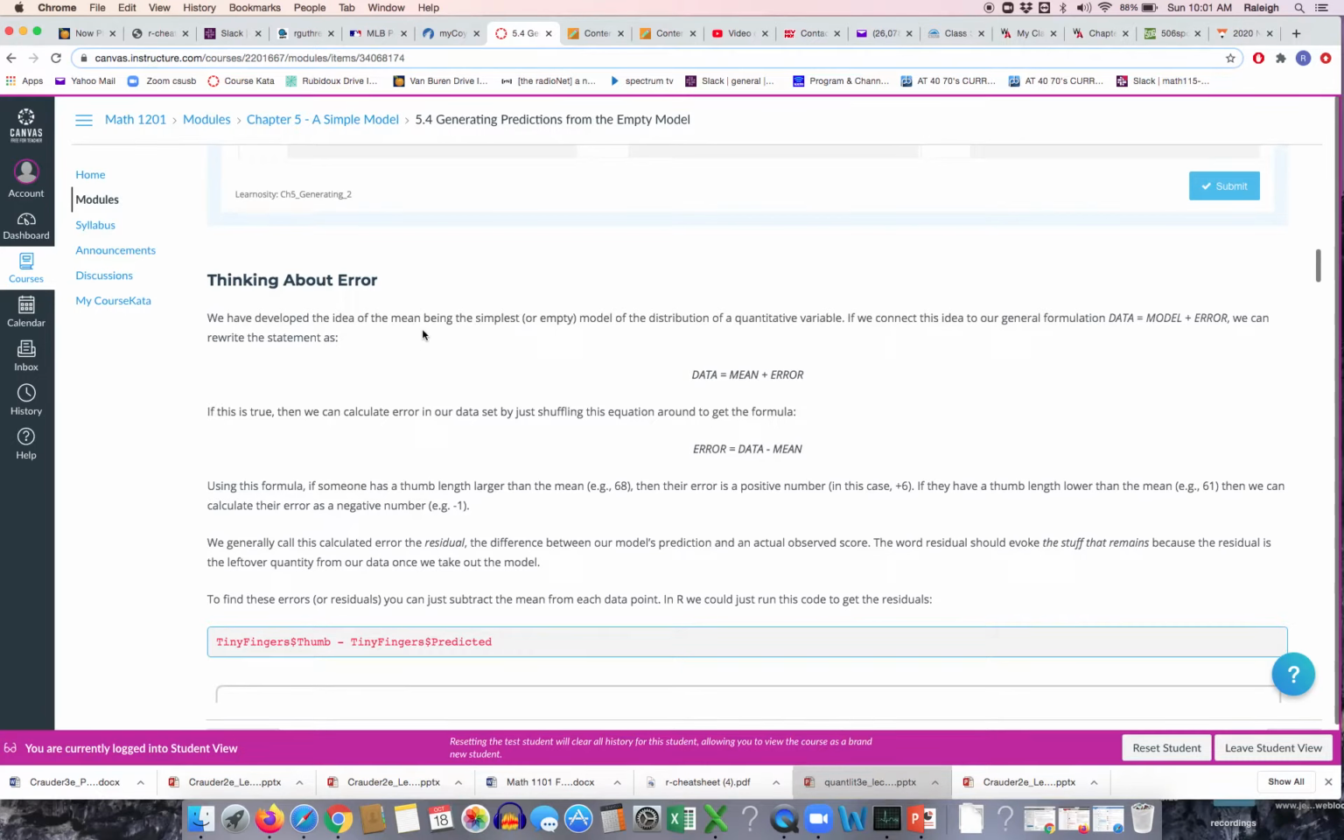Well, we have the idea of the mean being the simplest model of the distribution of a numerical quantitative variable. And of course we have data equals model plus error, and so they have that and they change it around. They want to focus on the error this time. And so just by subtracting mean from each side, data minus mean is now equal to the error. And they also, by the way, switch sides, but that's no big deal. They focused on the error.